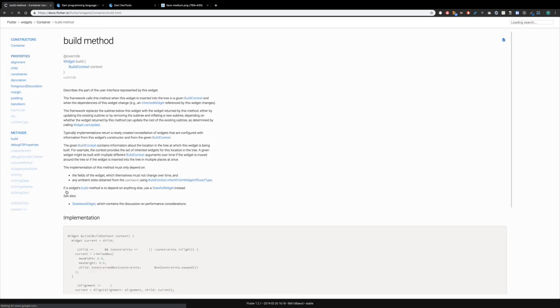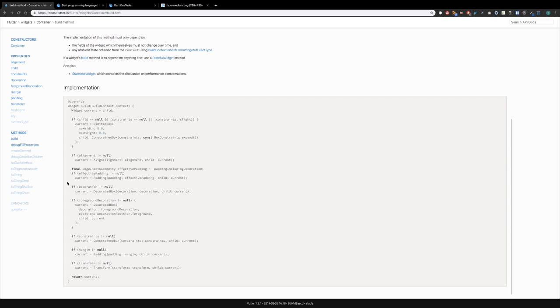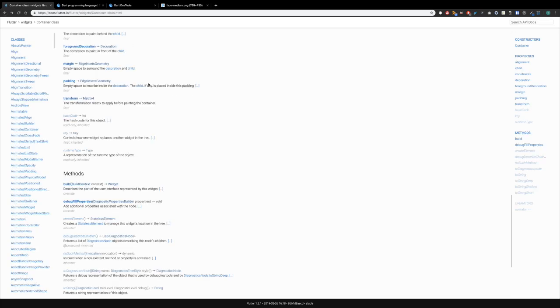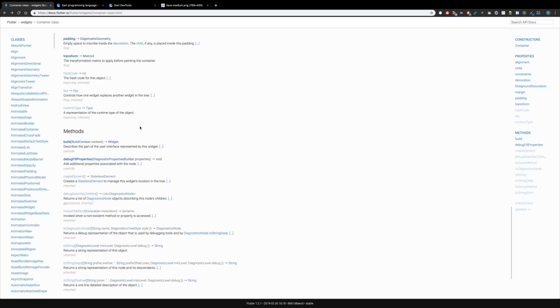Does that mean, I guess you could, but why would you? Why would you want to override the container build method? You wouldn't. At least I wouldn't think you would, unless you're maybe doing something funky, where you wanted the behavior of a container but with extra stuff. Then you probably would. And what's all this other stuff? Build, debug field properties, create element.